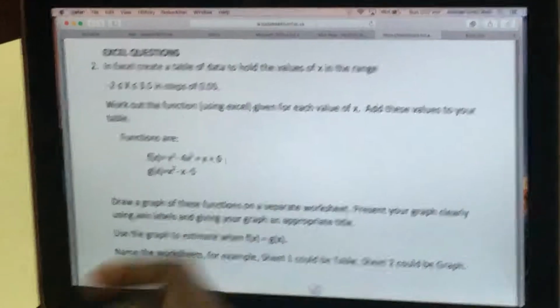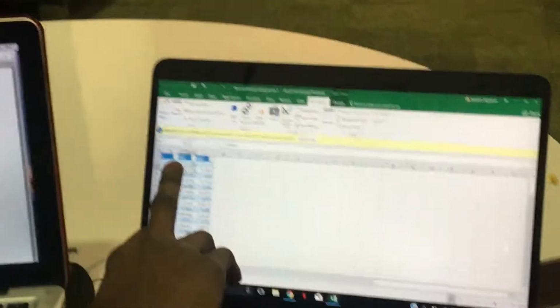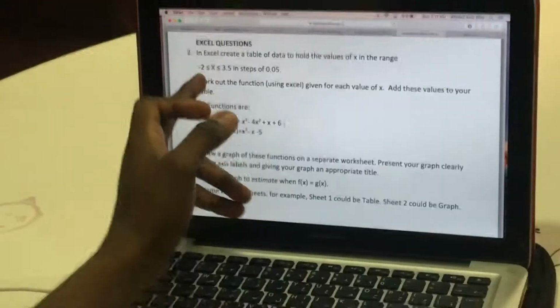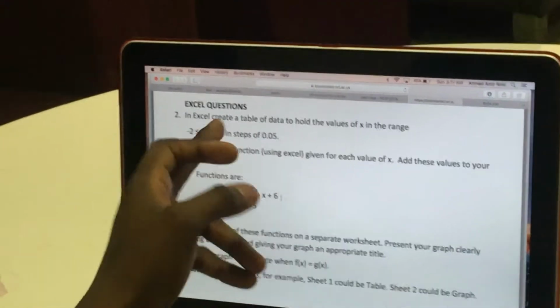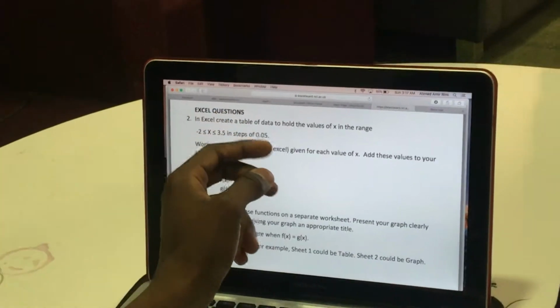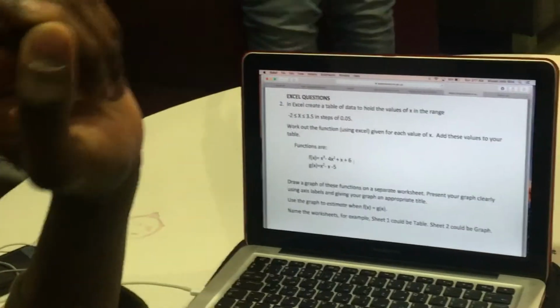Now, in Excel, they say create a table for the values of x, right? When you're doing it, you could turn around and also look at Paul so that you can see if he's following along with what I'm saying. Thank you. All right, so now if you look at the values of x, they say that x is greater than or equal to -2 and less than or equal to 3.5. And the steps are in 0.05.